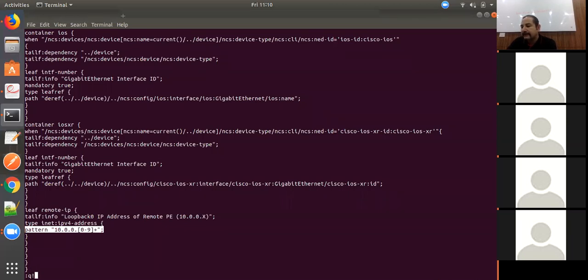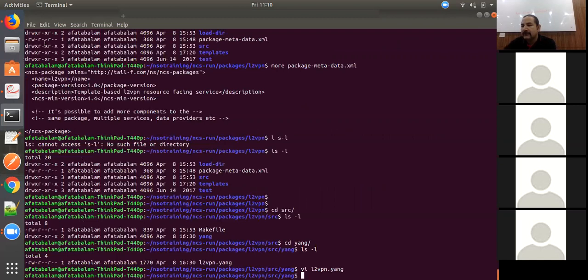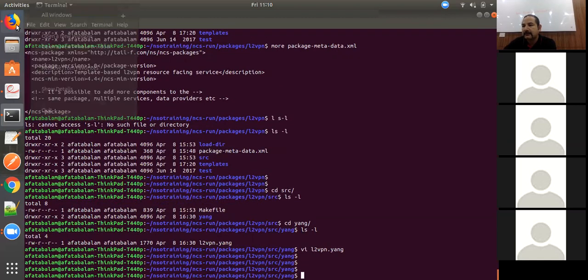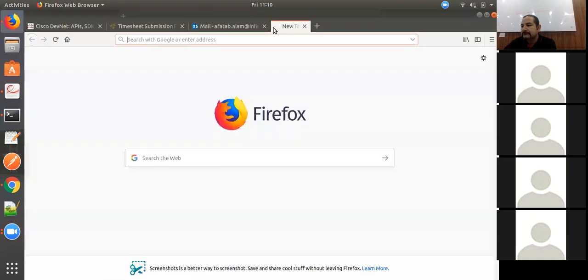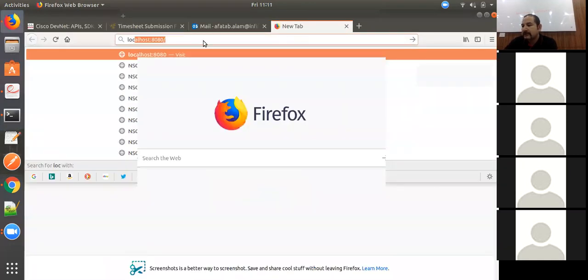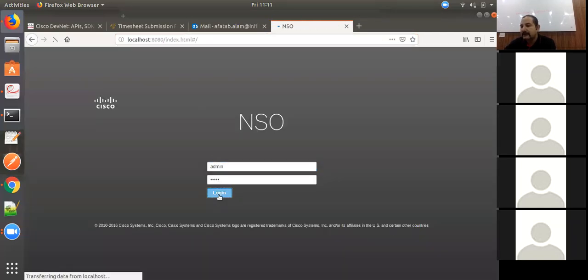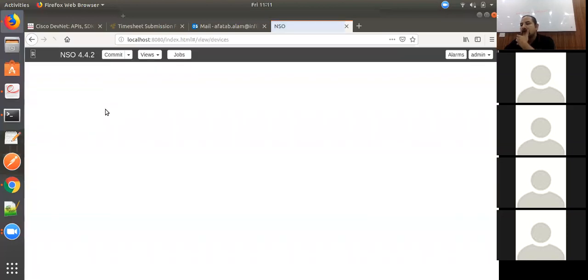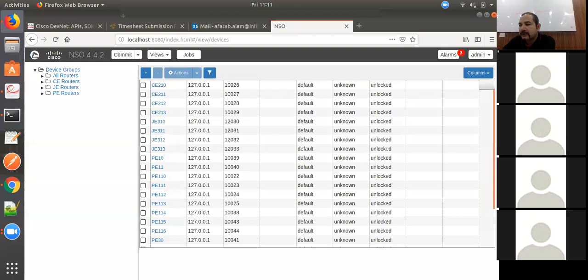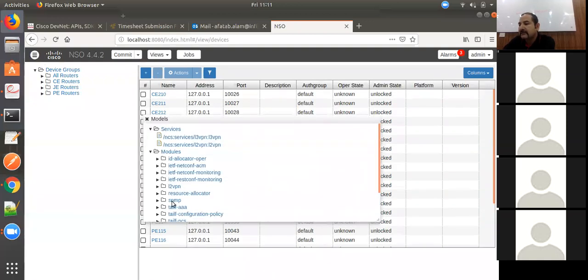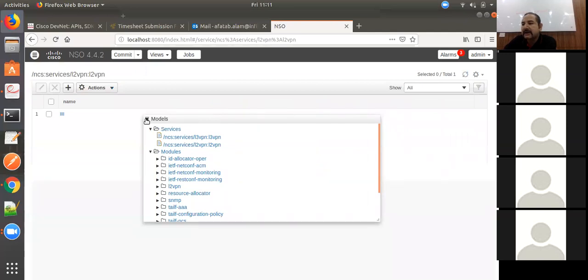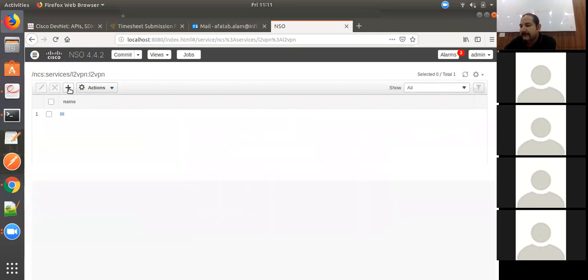and let me show you the package itself. So I'm going to my NSO GUI and logged in. I go to this L2 VPN package, which is available here because I have compiled it and done a package reload. And when I click on make new, this is a list, L2 VPN list name. So I'm creating a new list.